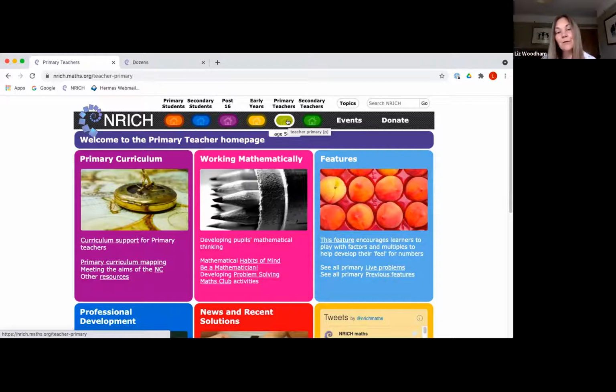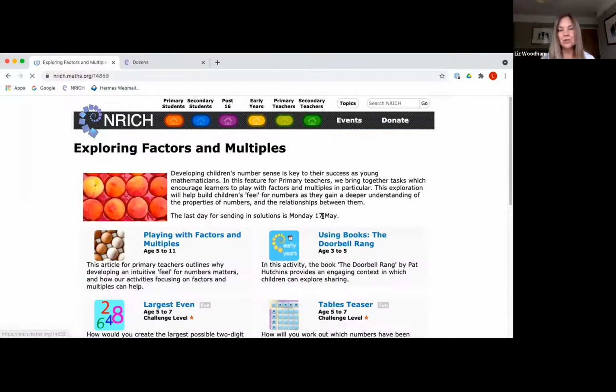For the purposes of the majority of this afternoon, we're going to be looking at our current feature, which you can find linked in this blue box on the right-hand side. By a feature, we just mean a collection of tasks and perhaps an article or two, all grouped on a similar theme. So here we go. This is the current feature. As you can tell, it's called Exploring Factors and Multiples.